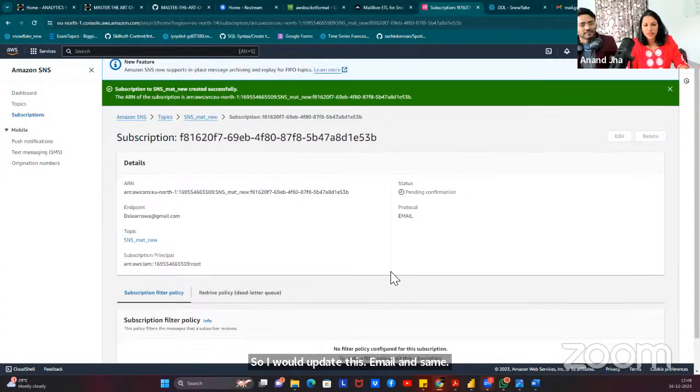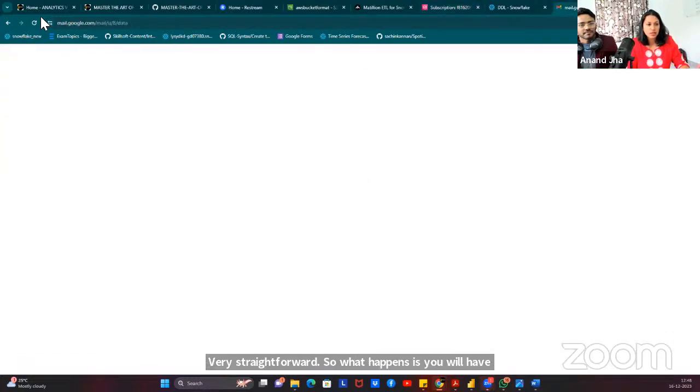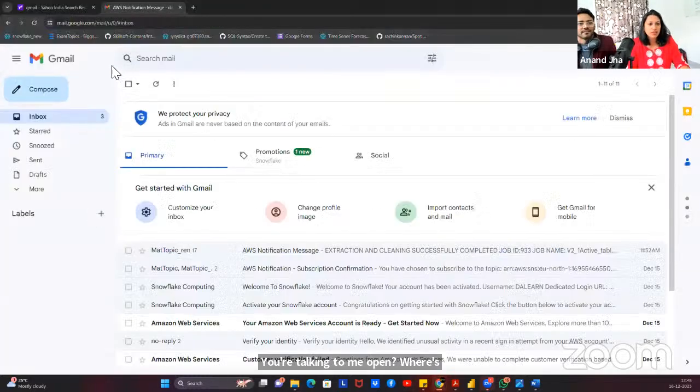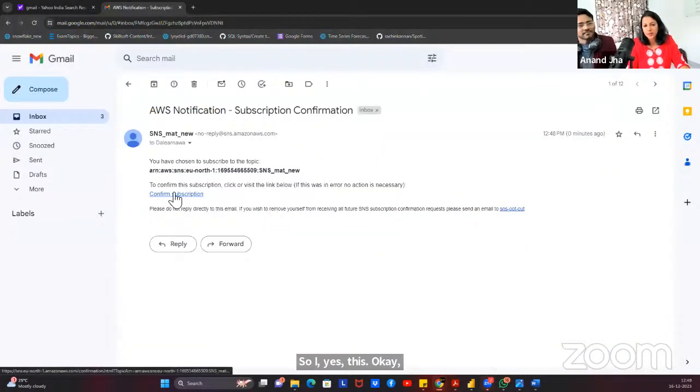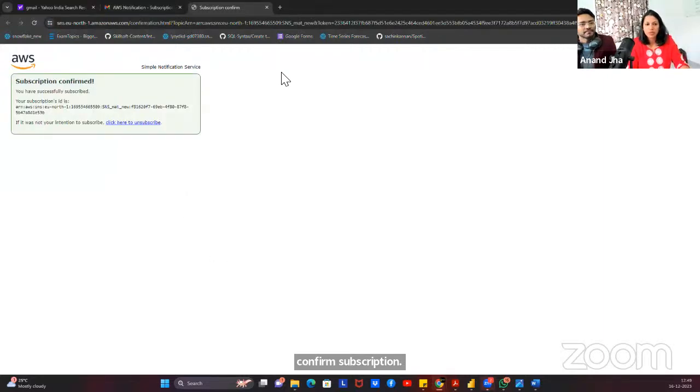Pretty easy, very straightforward. So what happens is you will have to go and check in your email, and I'll quickly refresh this. Incognito will open. So I received this. I just have to click here and say confirm subscription. Just like when you subscribe to any portal, you need a confirmation from your email.